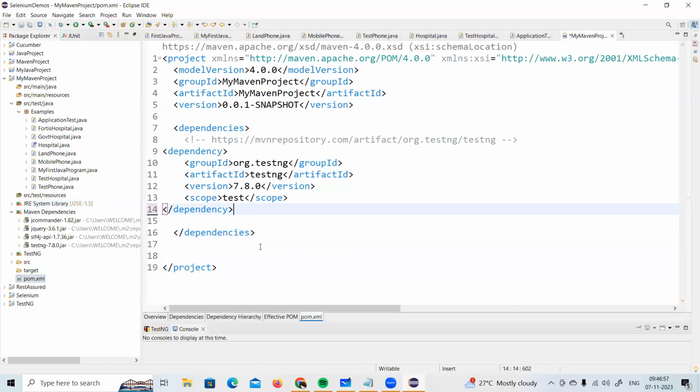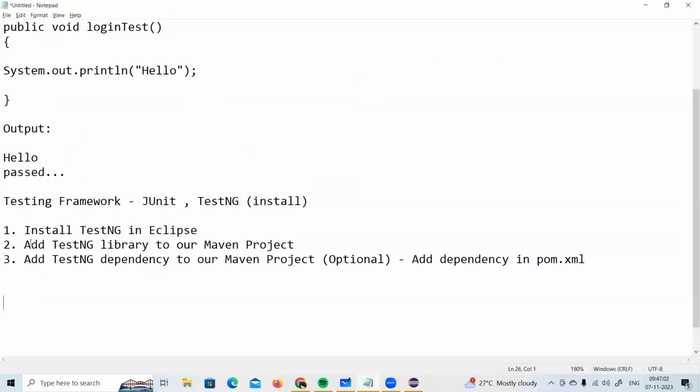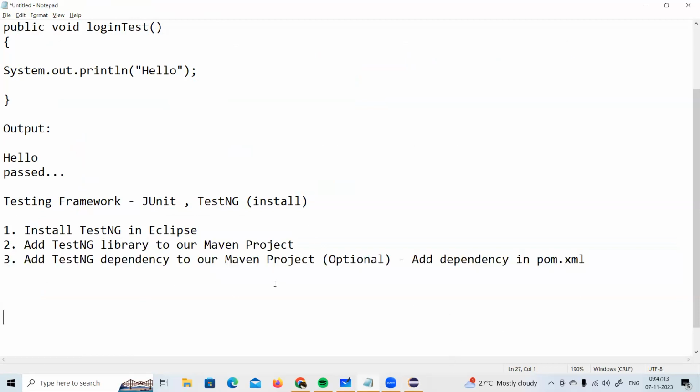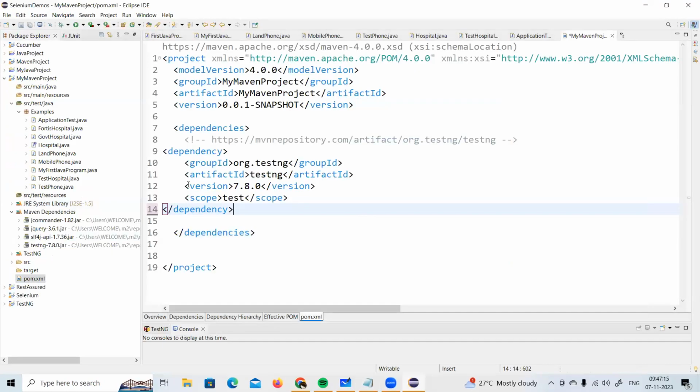Okay. Can you complete all this till now? I believe you have done the first step. Do step number 2 and step number 3. Now we are ready with TestNG. We have configured TestNG. Next, we will create a test case. Just complete this and type done in your chat box.